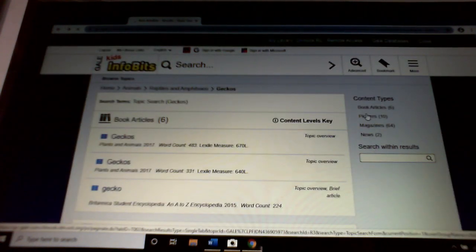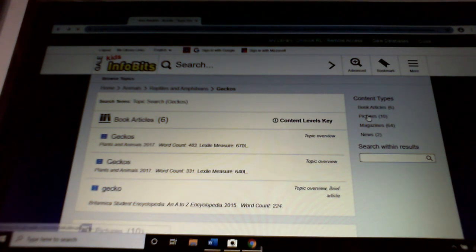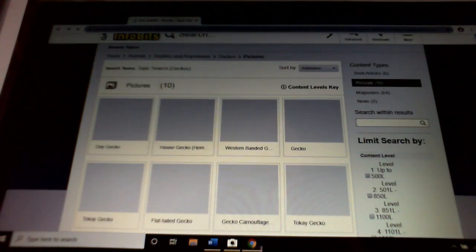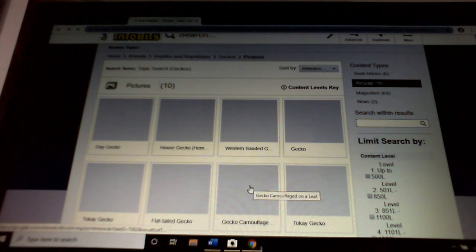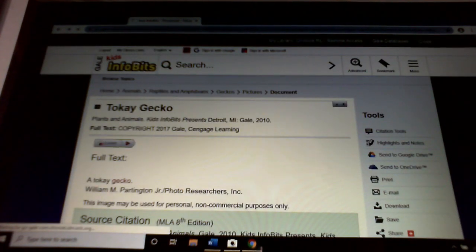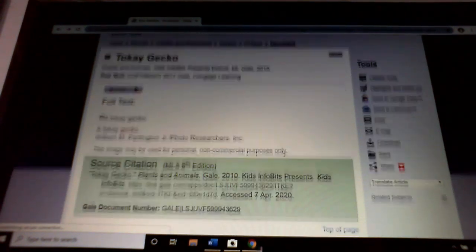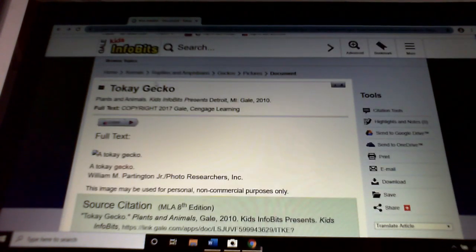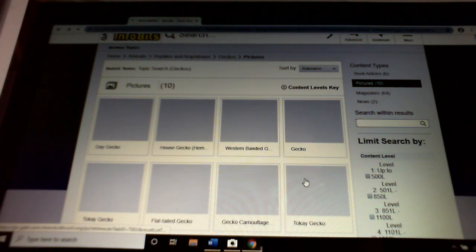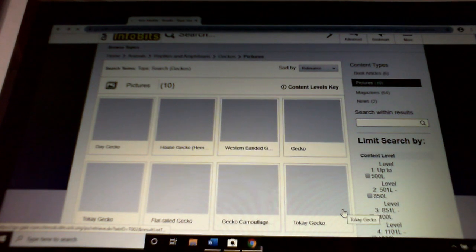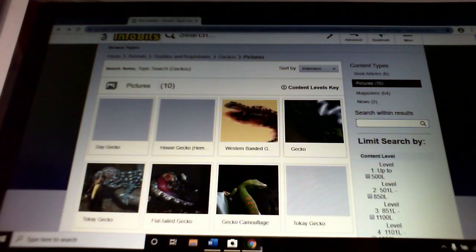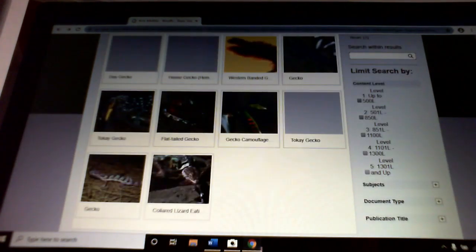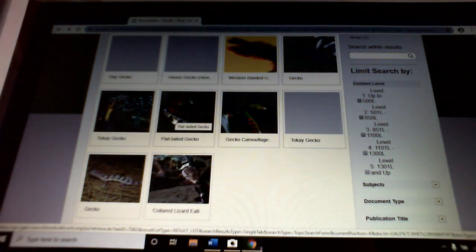Let's look at some of the pictures. My internet is a little bit slow out here in the country. Let's look at the Tokyo gecko. Cool, you can click on a picture and it'll take you into some information about it. All right, some of our pictures have come up of the geckos. This is pretty cool. Oh, that one almost looks like an alligator, the flat-tailed gecko.